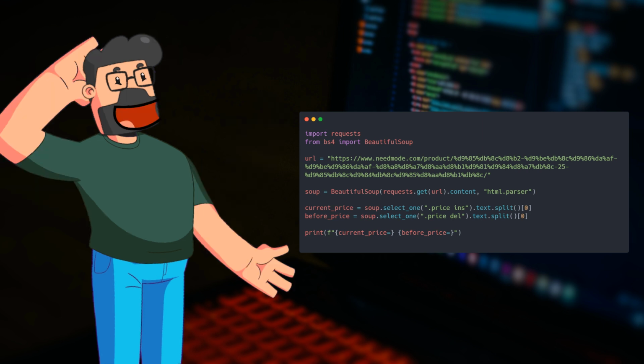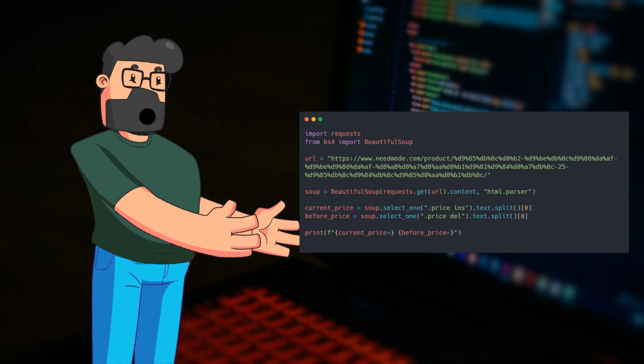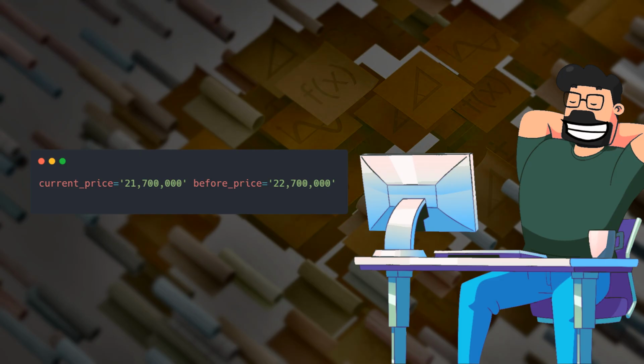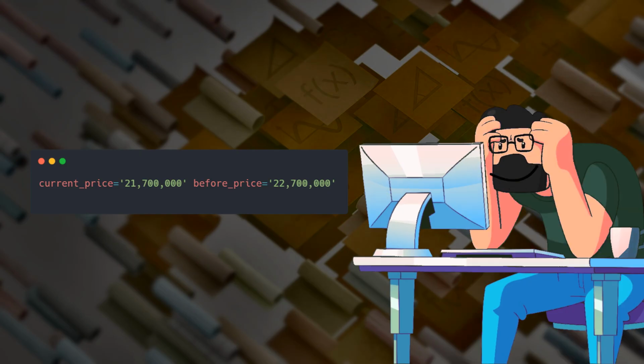The key lies in using Python with the beautifulsoup library to parse the HTML content of the web page. By making clever use of CSS selectors, we can pinpoint the elements that contain the current price and the previous price, the discounted one. Now, let's break down the solution a bit.